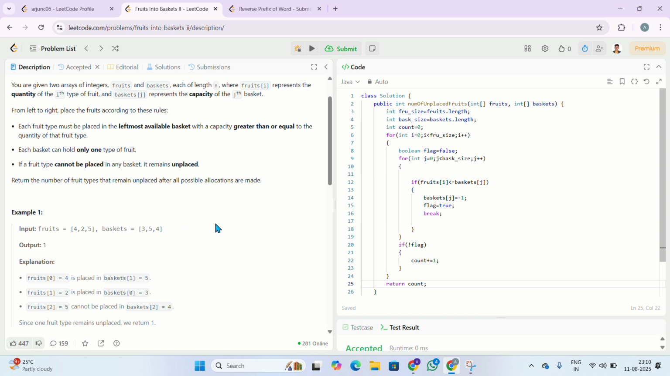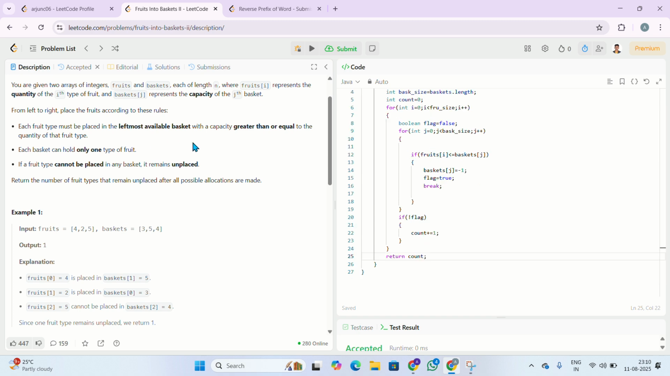First I take the length of the fruits. Next I declare the basket length. Then I iterate with a loop over fruits, and another loop over baskets. The condition is the leftmost basket where the fruit is less than or equal to the basket capacity. Why do I store minus one?